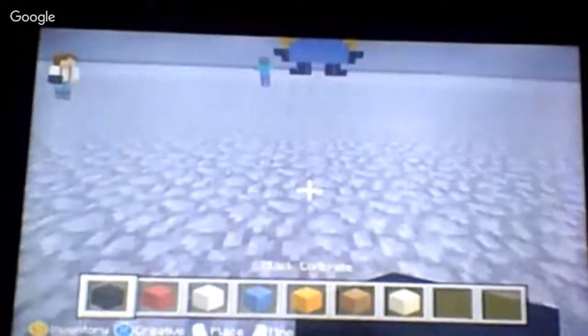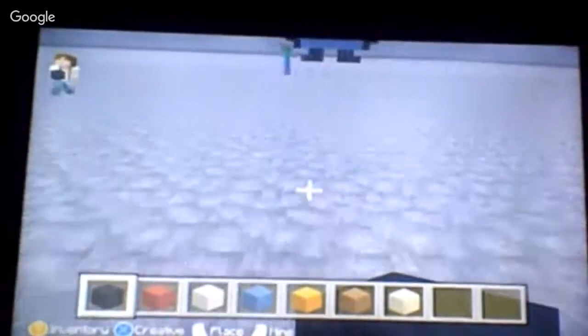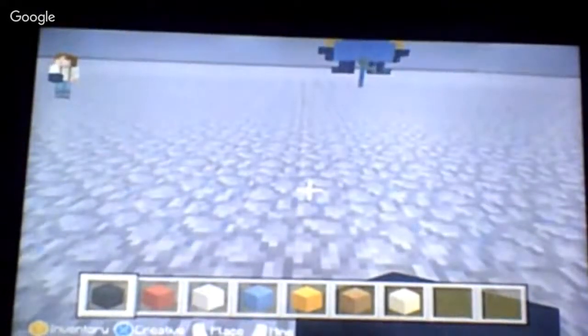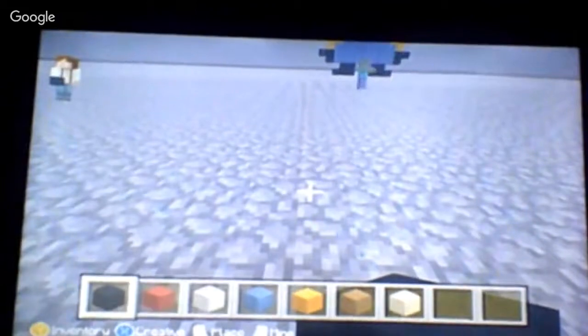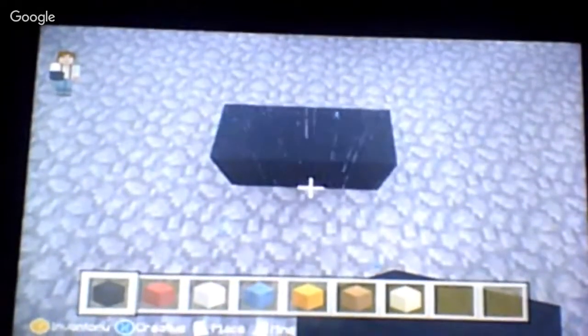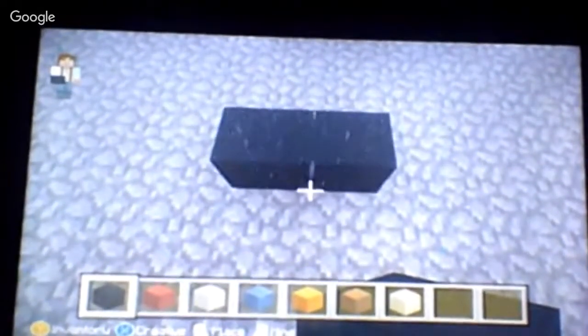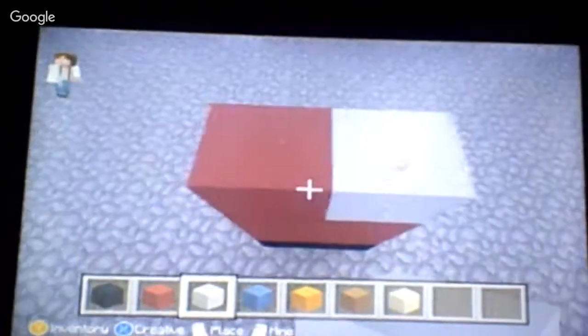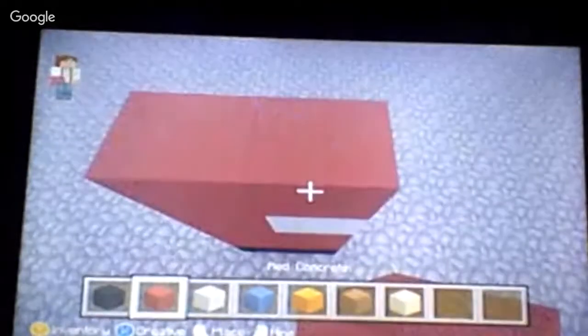What you'll need first is your black concrete, okay? You will need to first place, sorry about the zombie in the background, 2 black concrete. So 1, 2, you need to fly up a little bit. And you need to place 2 rows of red concrete. So 1, 2, 1, 2, like that. Then on the next row, it's red concrete, white concrete. Okay, then on the next row, it's red, red.